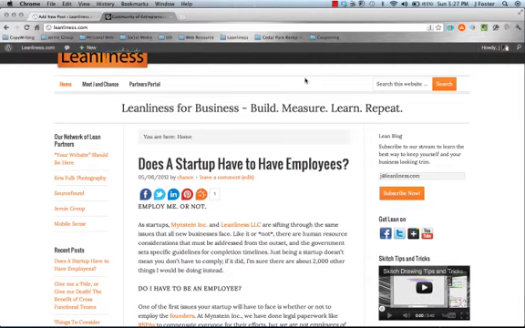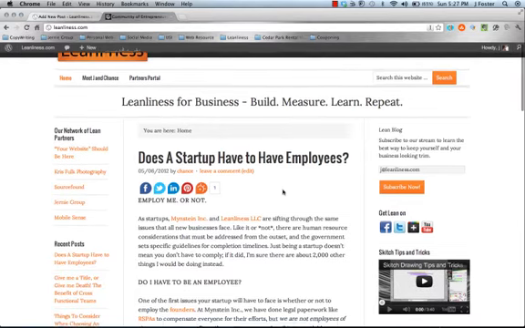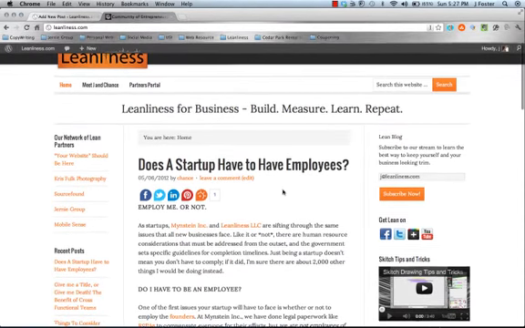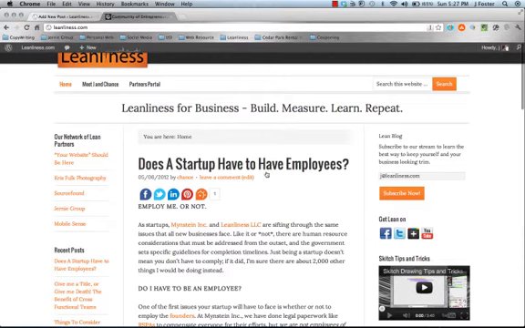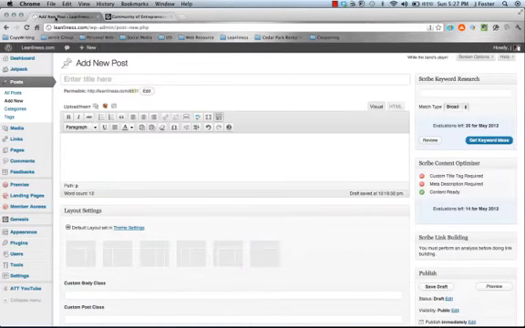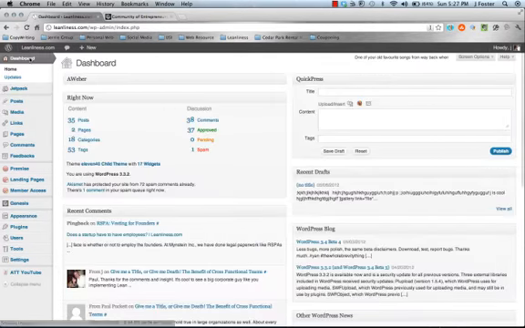So this is the leanliness.com, what we call the front end, or what you actually see when you type this in. We're going to go into the back of the house, which, if you'll remember, was our dashboard from our first lesson. So we'll get into the dashboard.